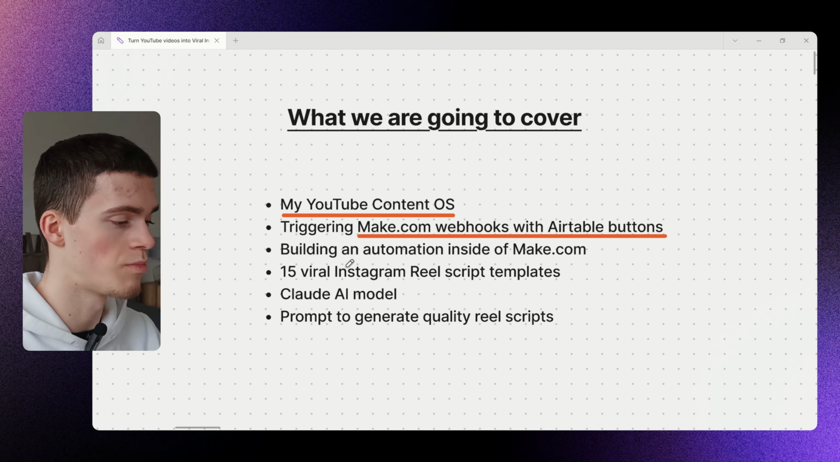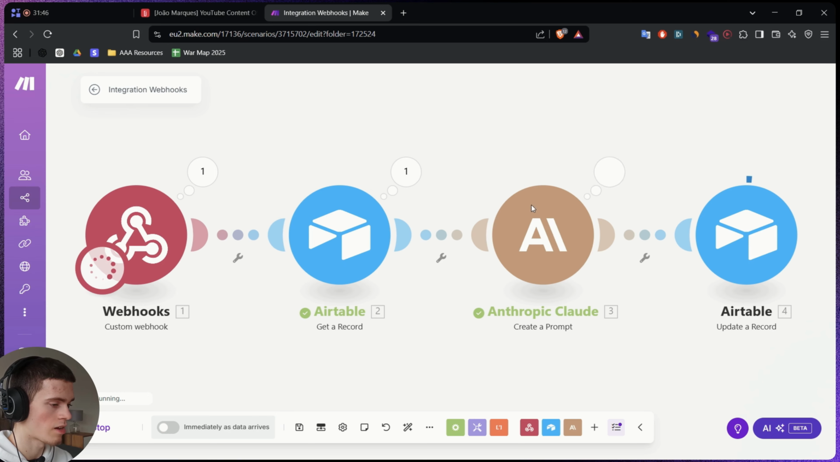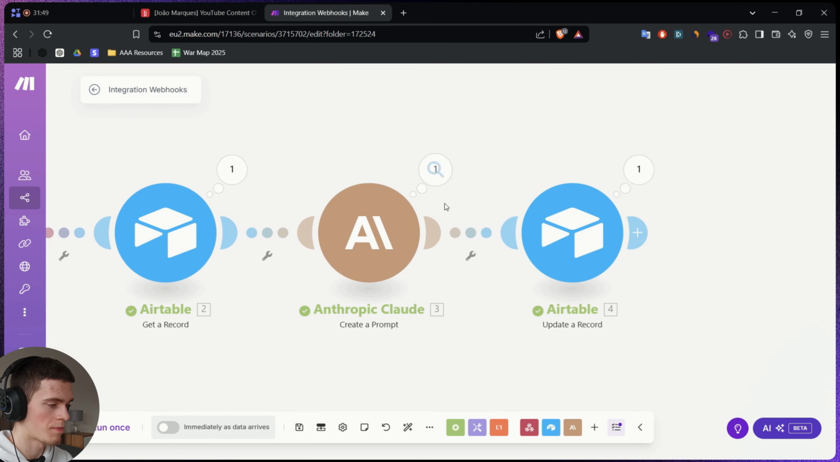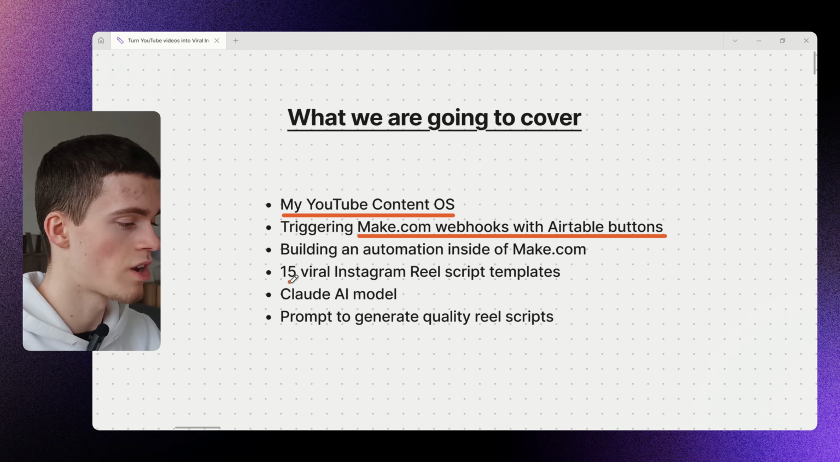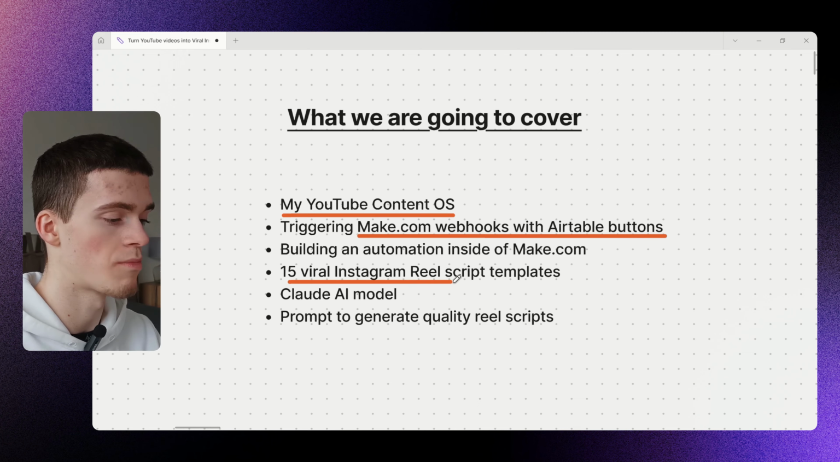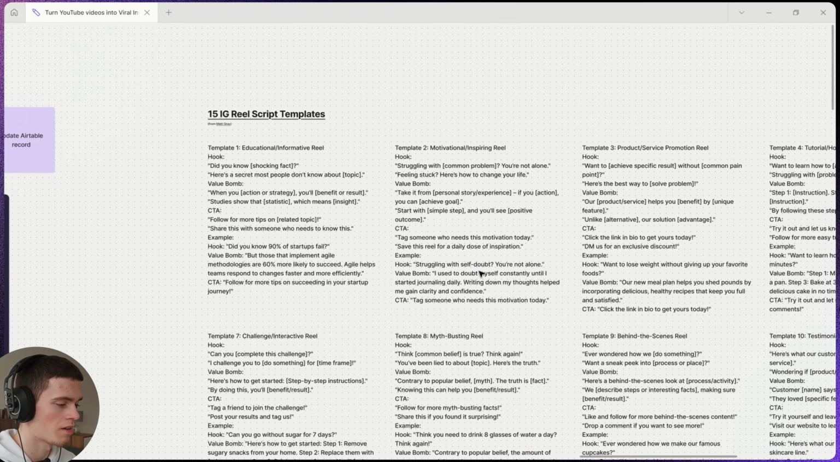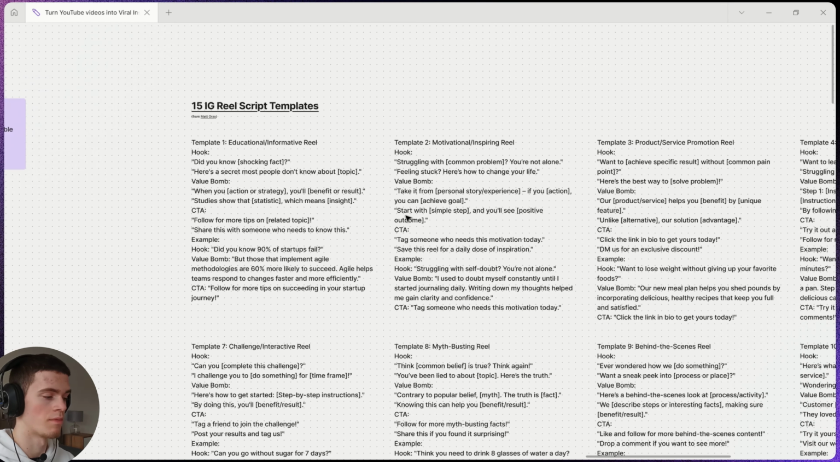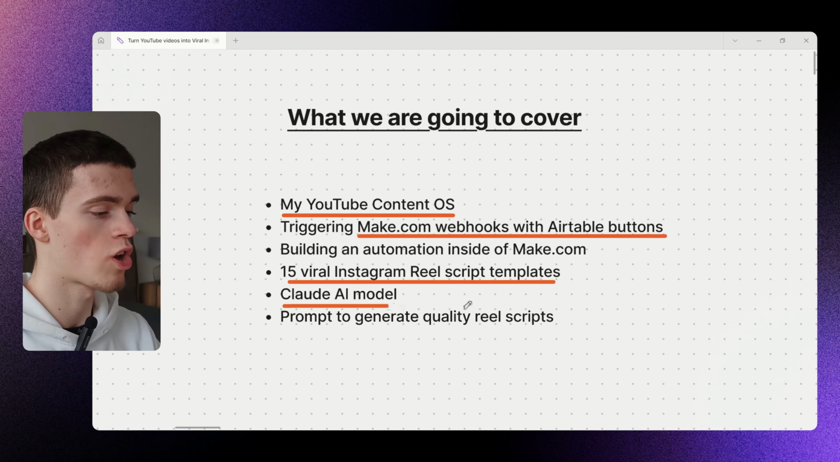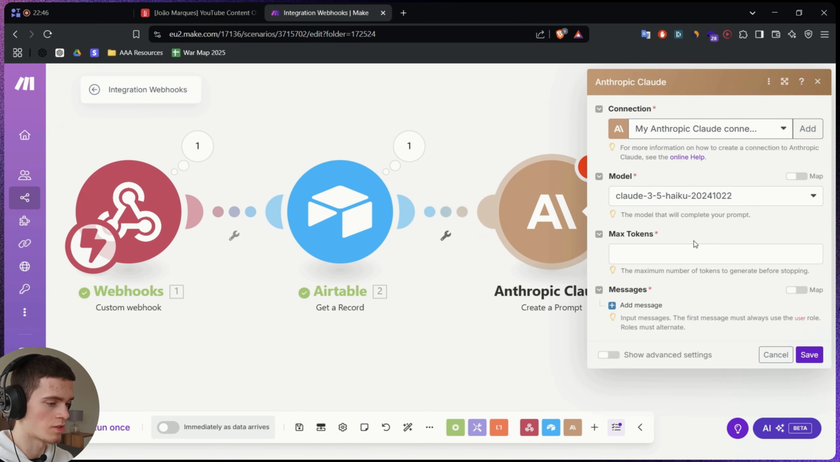Then we're going to learn how to build an automation inside of Make.com that will actually generate the Instagram Reel script for us. Then you're going to get access to 15 viral Instagram Reel script templates that you can use in your system to generate quality outputs. Then we're going to use the Claude AI model to generate the final Instagram Reel script.